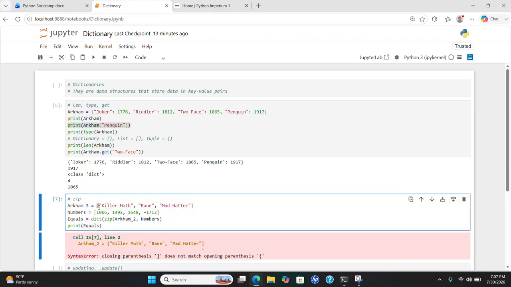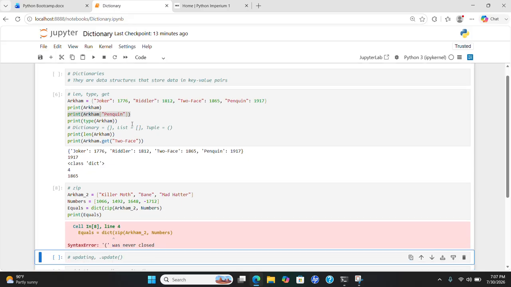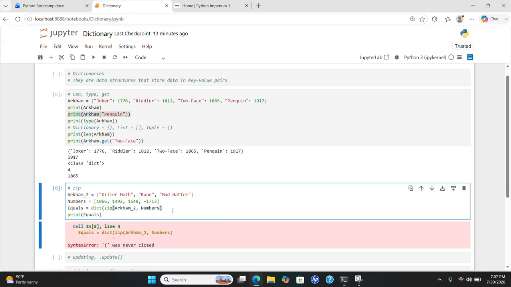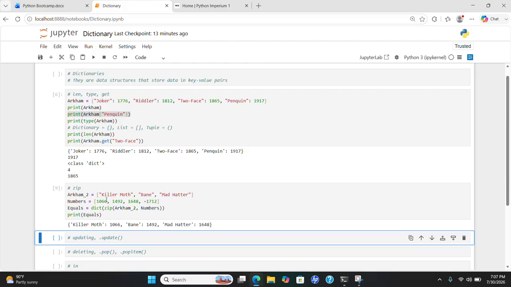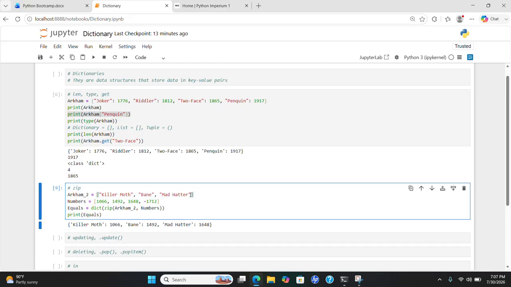Okay, see my error? You see this? This does not match this. So I'm just going to make it the correct one, just a small mistake. And this was never closed properly, so I need another one of these. So now it works. So it pairs Killer Moth with the first value, Bane with the second value, and Mad Hatter with the third value. Now if I wanted to get the fourth value in, I would have to add yet another villain, and I'm going to add Hush.